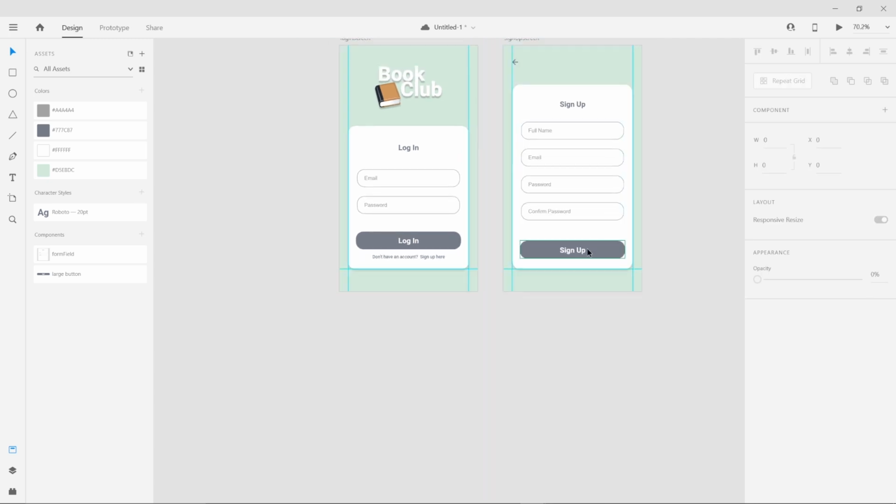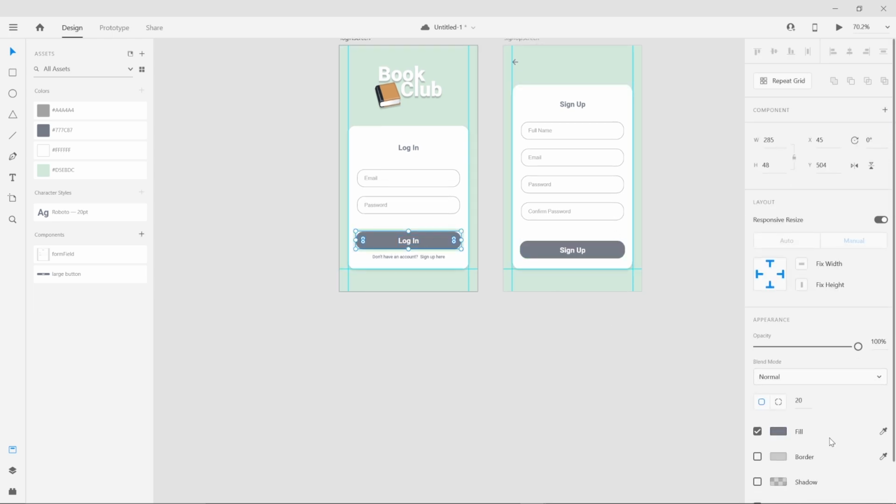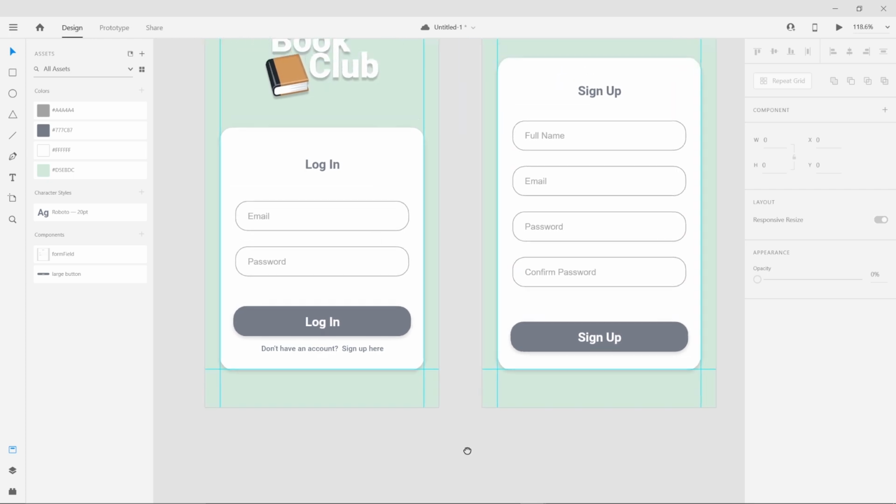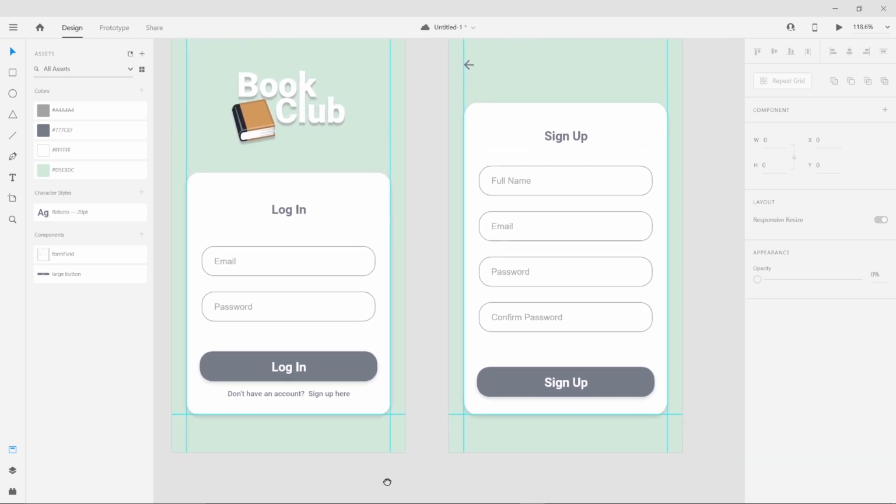I think I had that, but whatever. No, I definitely do. And then let's also do it with our login button. Let's give that a shadow as well, just to give things more depth. And obviously, it doesn't look too shabby.